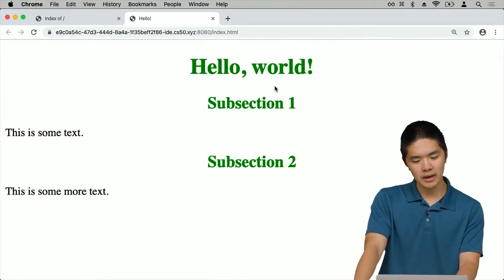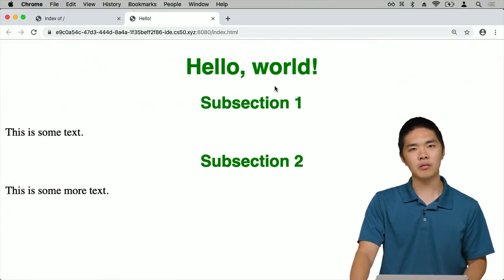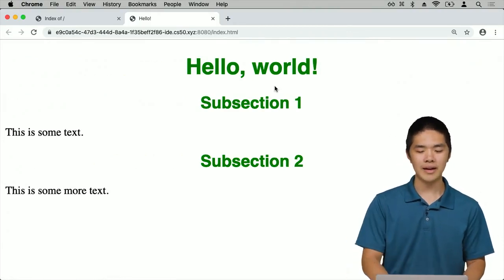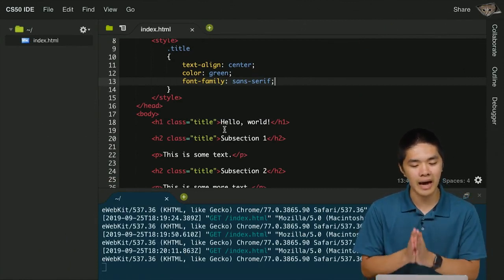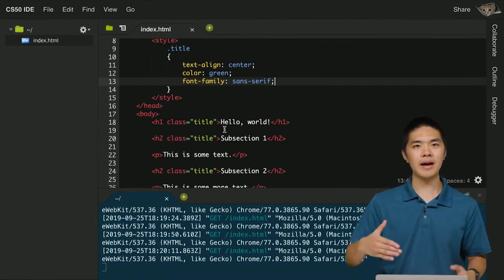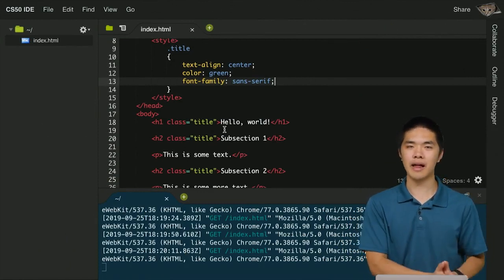I'll go back and refresh, and I've now been able to change the font of the headings as well, both the H1s and the H2s, all by saying that all of these titles are going to have a class name of title, and then specifying exactly how I want to style anything that has that particular class name. And it turns out that an HTML page doesn't need to have just one class. We can have many classes that describe categories of HTML elements that we would like to style in particular ways.